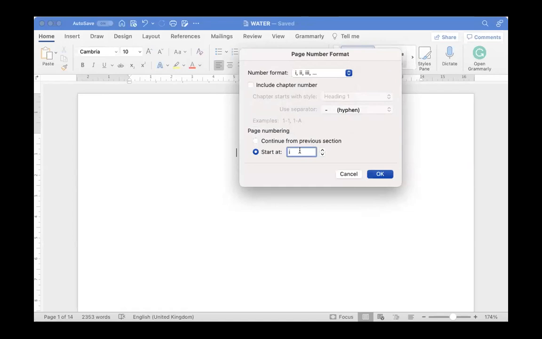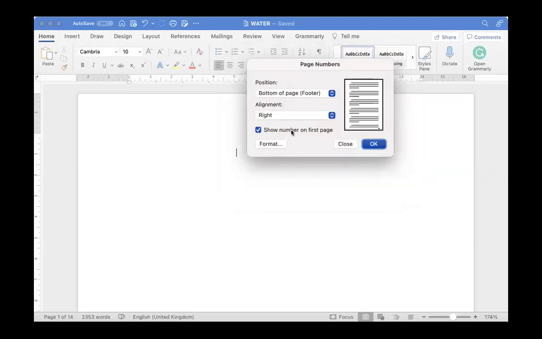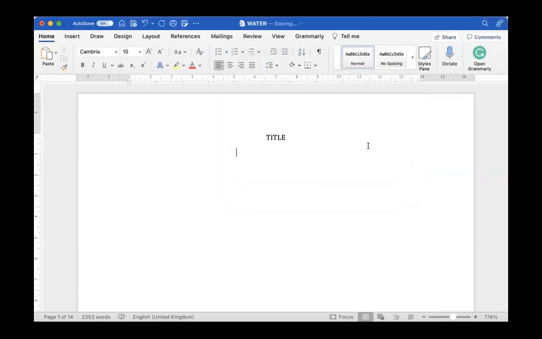Now, because this is the first section of your work, you can't continue from previous section. So because it's the first section of your work, you will just simply leave it at start at I. And if you want it to show on the first page, you click on that button. But usually our title page does not have a page number. So you would remove that check on show number on first page and say okay.